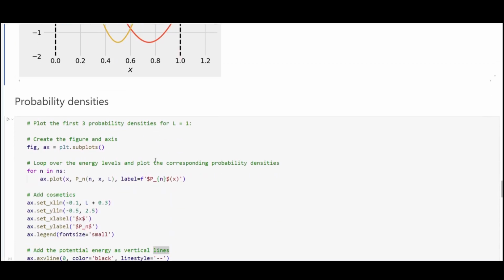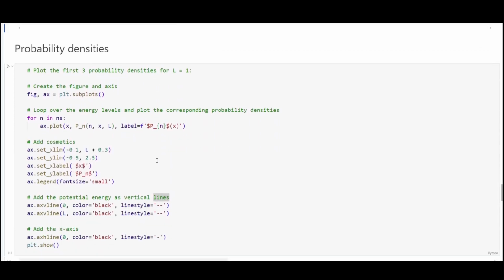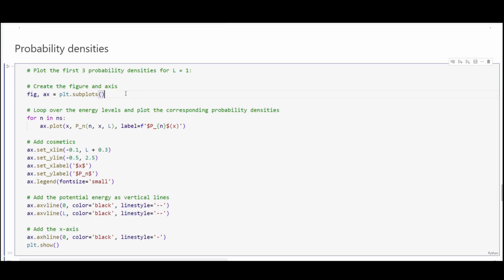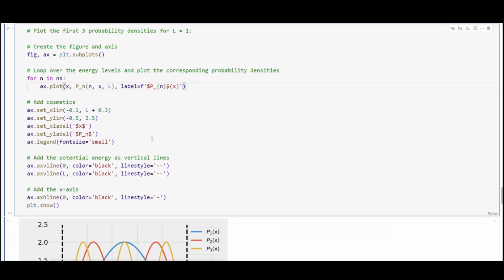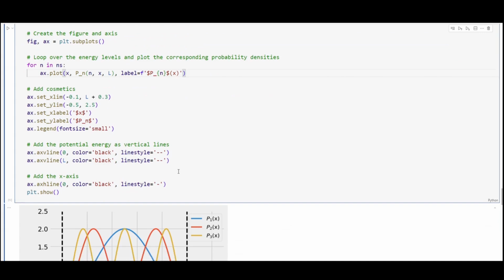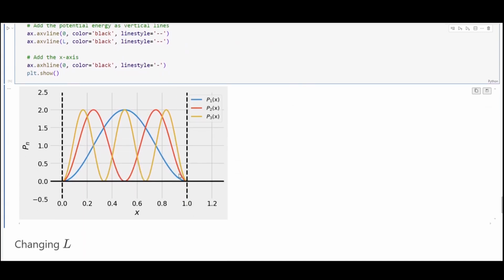And that's only the wave function. So I will do the same thing for the probability densities, which I remind you is the absolute value of the wave function squared. Similarly, I create the figure and the axis for the plot, loop over different energy levels, and plot the probability densities. Then I add some cosmetics again, add the potential energy as these black lines and so on. And again, here's the result.